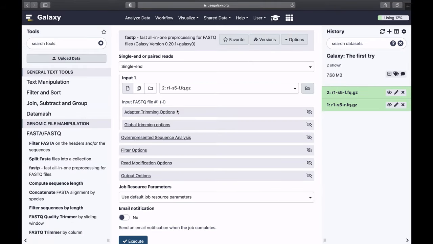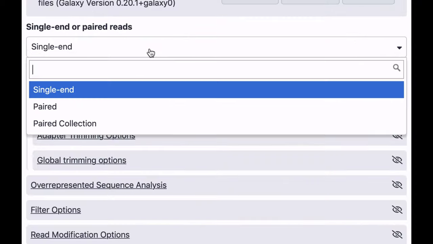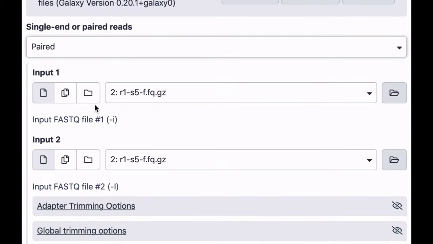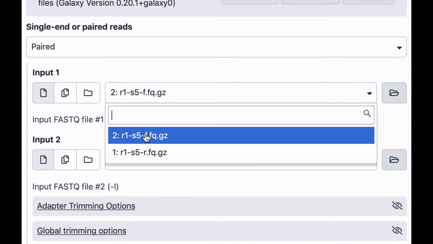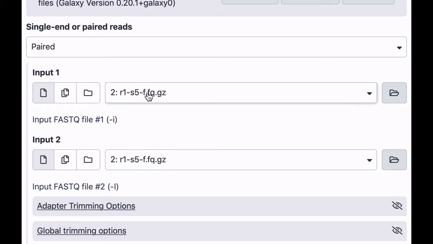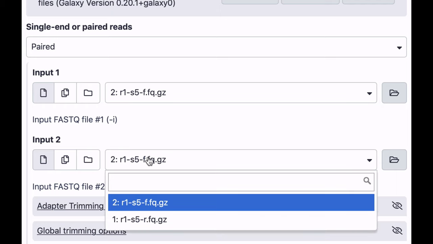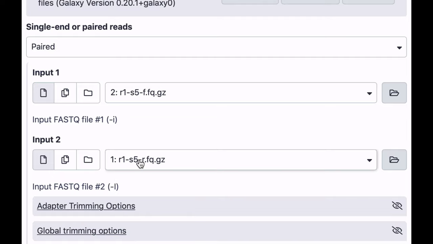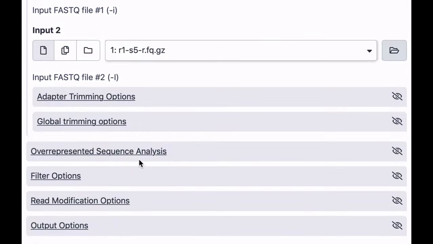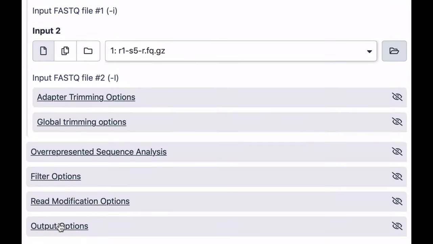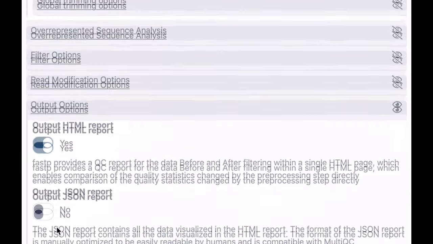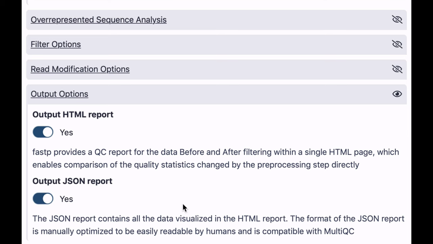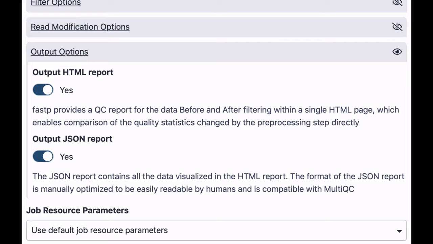Well, let's do something. Since we already have fastp here, let's do quality control of these two datasets. I'm going to select paired because this is paired data. My first dataset will be the forward read because it's dash F. My second dataset will be the reverse read because it's dash R. And for everything else, let's change one option. Let's go here to output and set output JSON to yes. And let's click execute.